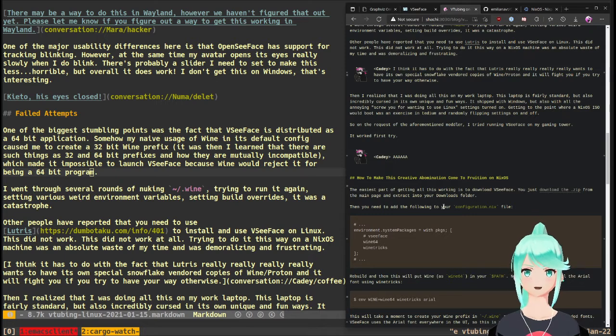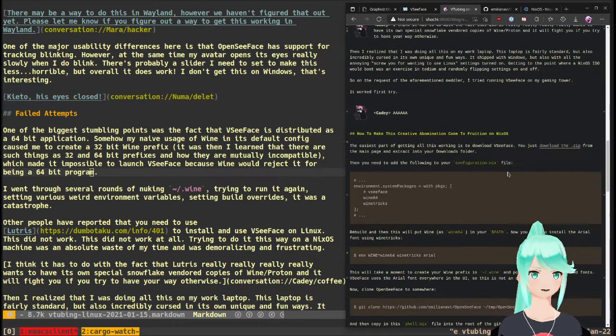The easiest part of getting all of this working is to download VCFace. You just download the .zip from the main page and extract it into your downloads folder. Is VCFace the only thing out there, or are there alternatives which just don't have the same feature set? I will admit that I'm using VCFace because it's the first program that I tried that I got working, and I have cowardly decided to use VCFace from now on. I have been experimenting with vMagic Mirror and a couple other applications. However, VCFace is the one that's the most reliable for me.